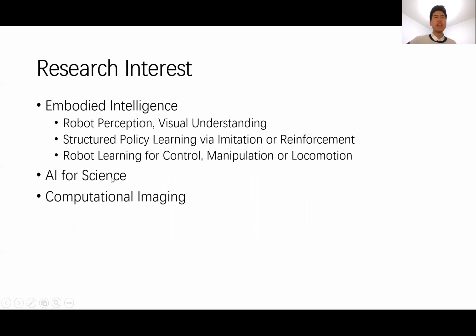I'm also very interested in AI for science. I wonder how artificial intelligence can help science research, like physics, chemistry, biology, climate, or something like that. I'm also very interested in computational imaging. Yeah, that is another great area to explore.